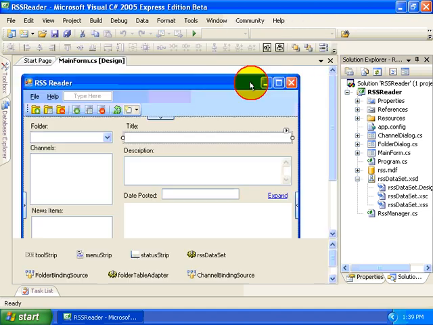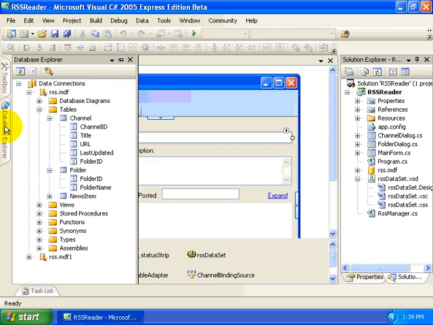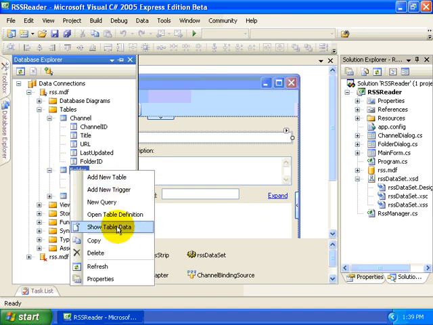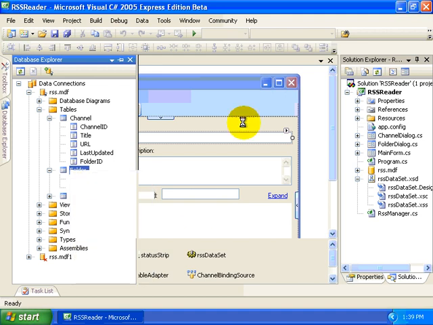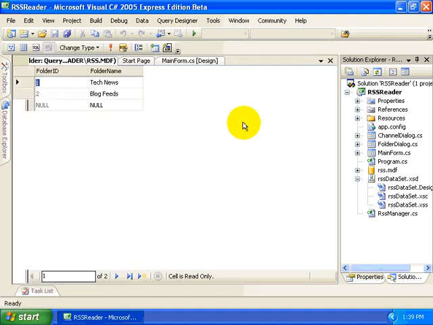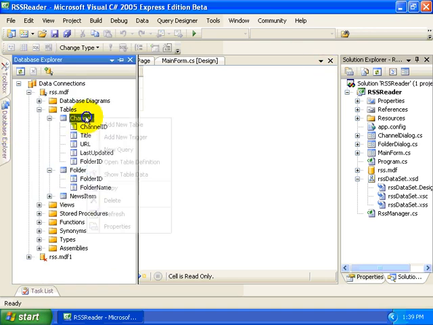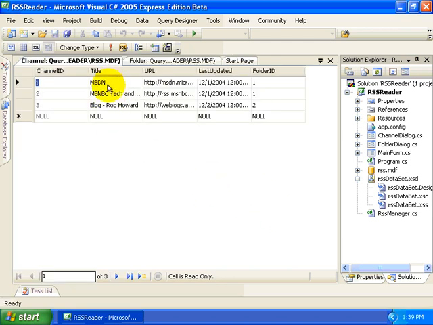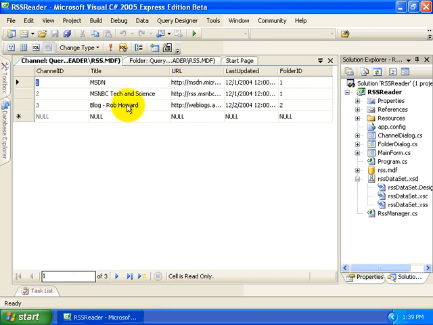Okay. Then what I did also, and what I'll commonly do, especially when I'm first starting to work, is to add some test dummy data. And so if you take a look at the show table data, I created 1 or 2 sample folders, tech news and blog feeds. Okay, just hard coded those into our database by hand. Again, for the channel, let's take a look at that table data. So I added an MSDN, the MSNBC Tech and Science news feed, and a blogger named Rob Howard.